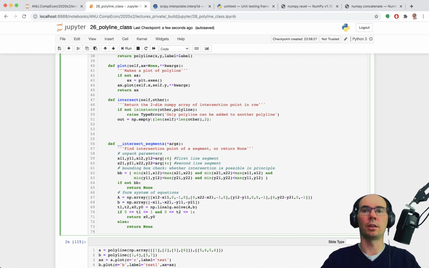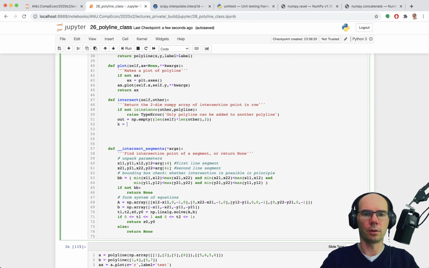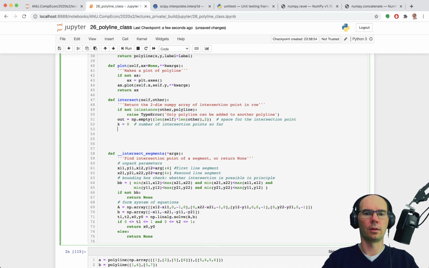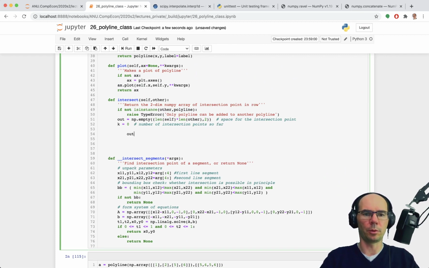This is the upper bound. Of course, many polylines will not have as many intersection points, and so we will track the number of intersection points with an integer. Let's make some comments: space for the intersection points, and this is the number of intersection points so far. Okay, this is good. So this is the output.